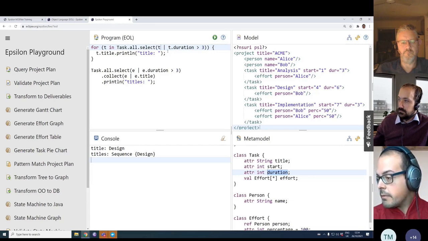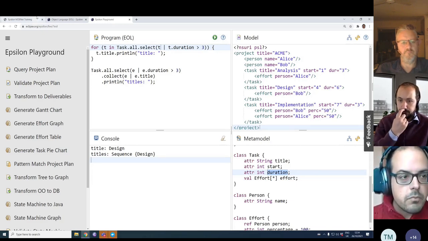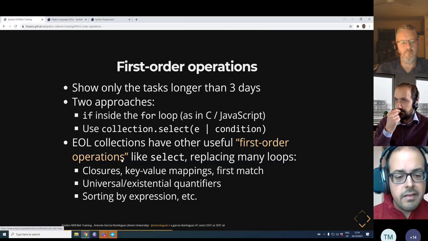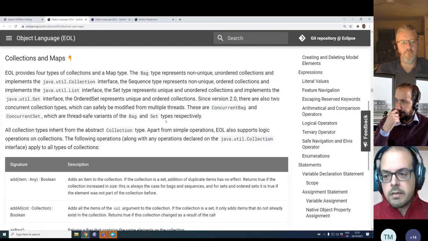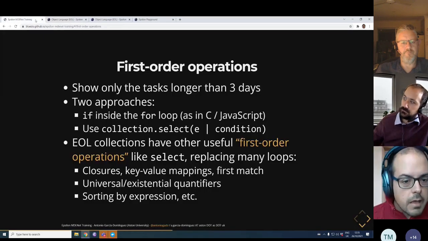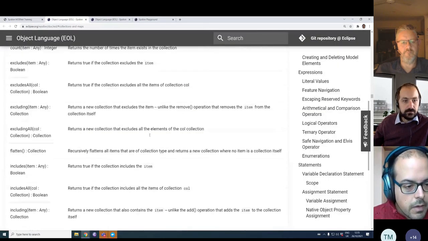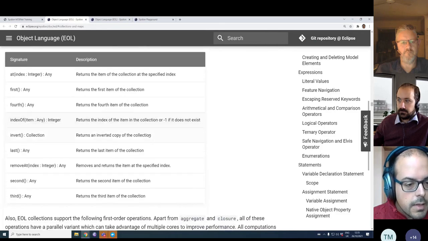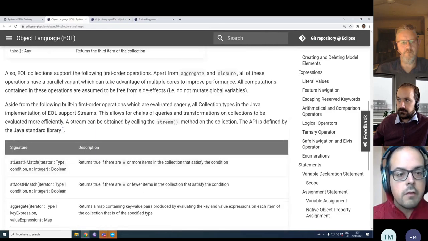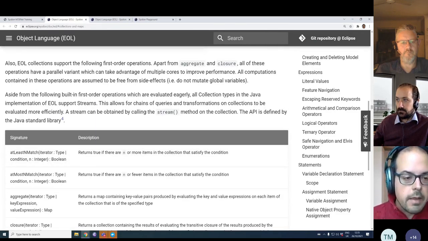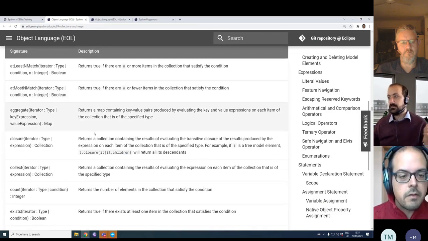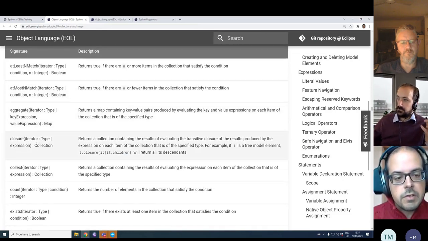Okay. Any other questions about this bit? No worries. So again, in the slide, there's a link to the part of the Epsilon documentation that talks about all the many other first order operations you can have. Well, that's interesting. I think it's probably because I have to scroll down a bit more. Let me just go down all the way. There we go. So if you keep scrolling down, there is a list of all the different first order operations you can have.